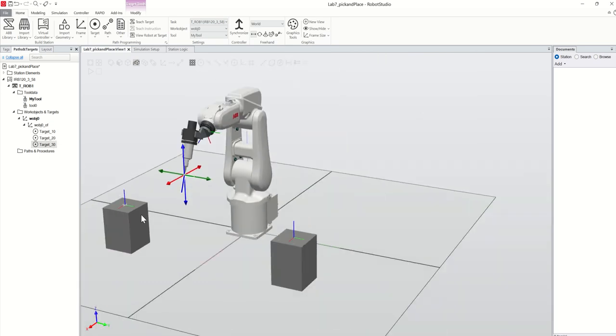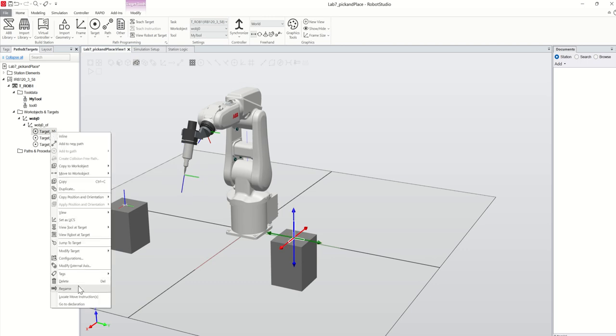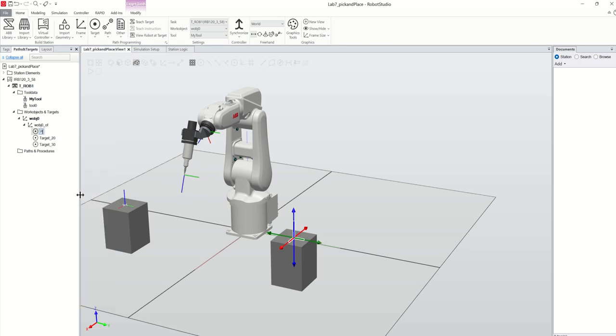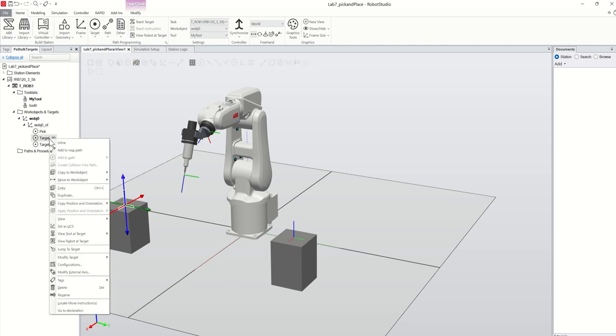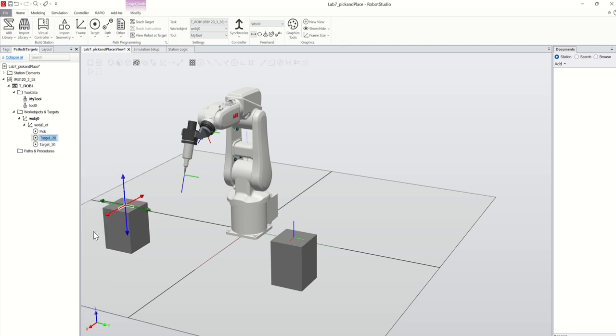Now, what I want to do basically, I want to make maybe two points on top of target 10 and target 20. For example, let's say if you want to rename it, you can say maybe pick, and then maybe you can say place, right? Place, and this may be your home. I don't know, maybe home. Okay. So we got pick, place, and home.